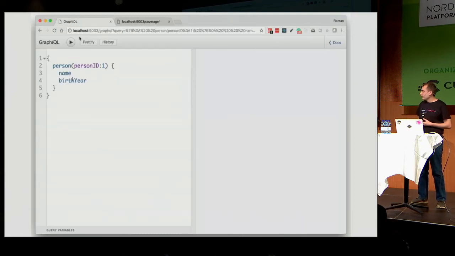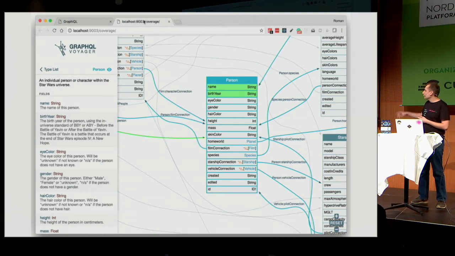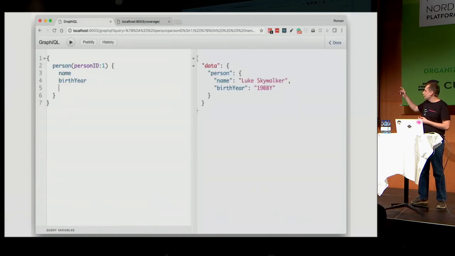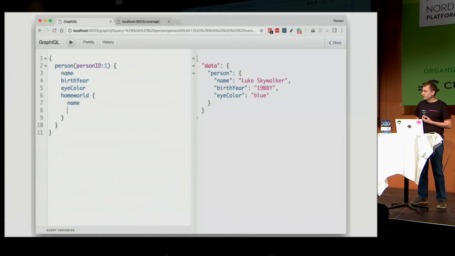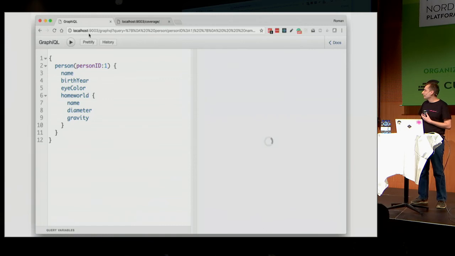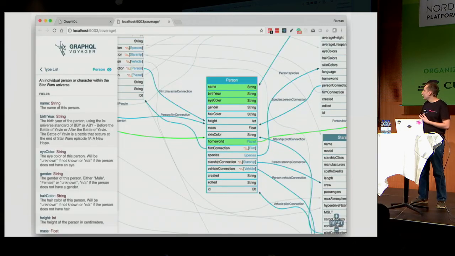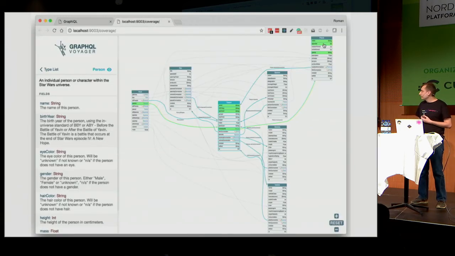And as I showed you before, you can export the graph. But what's important, every time you make a query, you see a coverage for that query. Some fields become green. You can add more fields, and more fields become green. And you can even traverse the graph. You can expand your query and specify additional types, and you see that fields and other types become green.